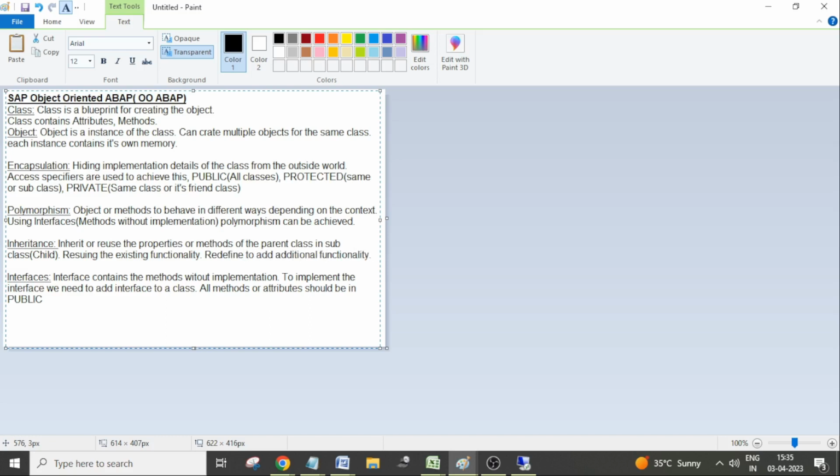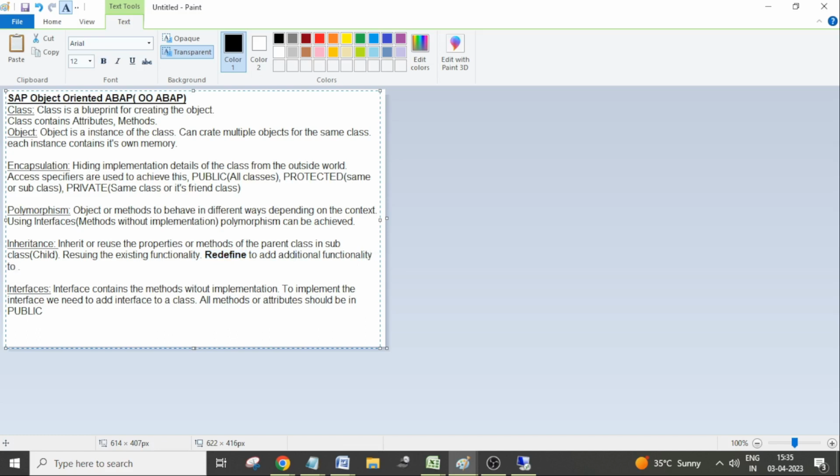You can also extend the existing functionality in the subclass. So what is the option we have? We need to redefine to add additional functionality to the superclass method in the subclass.